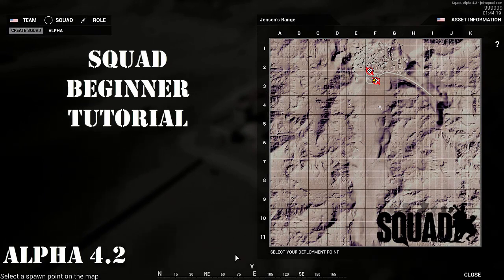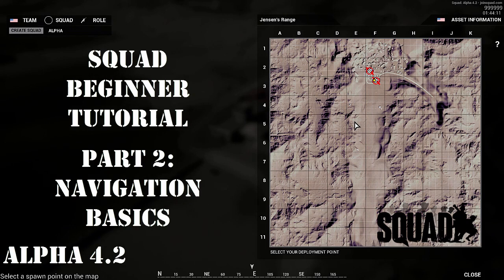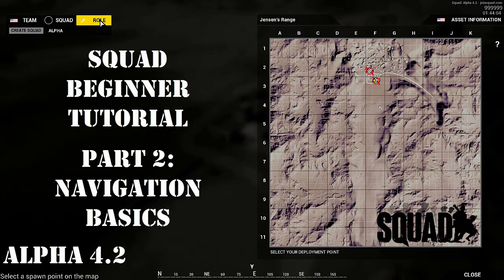Today we're going to cover how to navigate in Squad and some basic Squad movements. Okay, so we're going to kick this off with the difference between the spawn screen, which is what we're on right now, and the map screen.